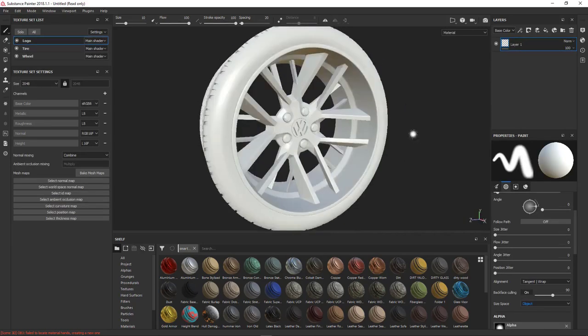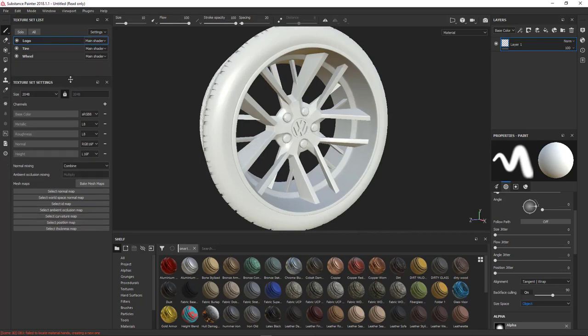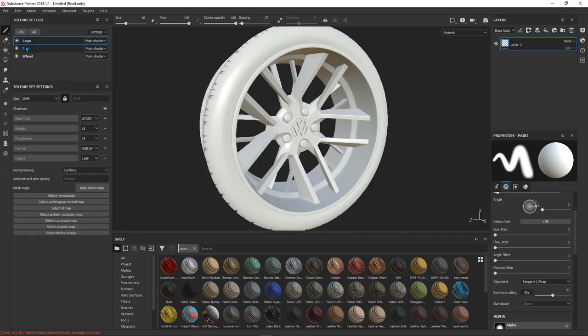Now let's jump to the most important thing, baking mesh maps. Before we go to bake everything, as you see right here, the names of the materials exist here. So when I switch this off, the logo of Volkswagen will disappear. And that will happen to the tire too and the wheel. So I hope you understand what's going on and why I gave them individual materials with names.